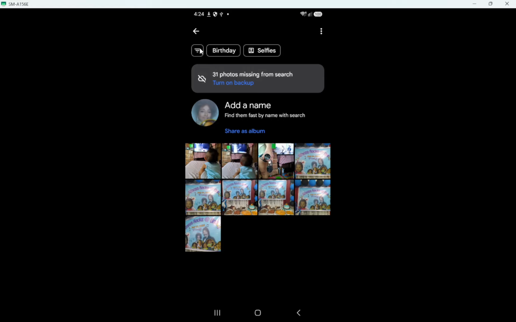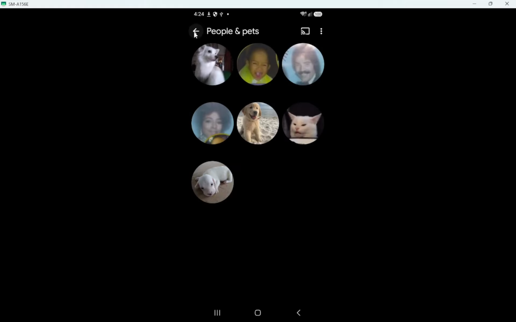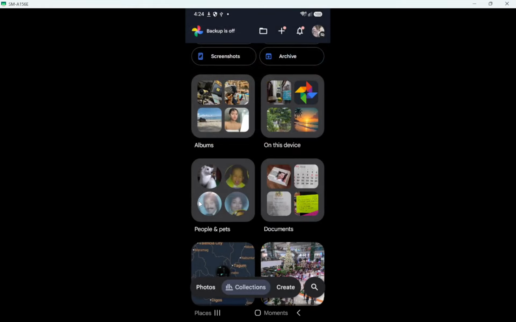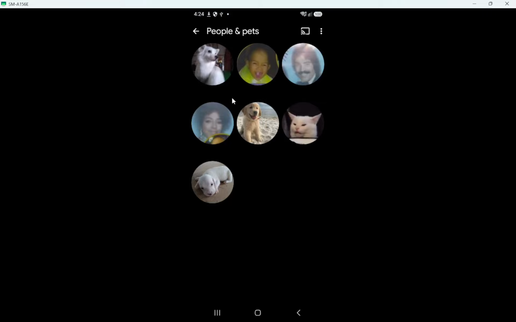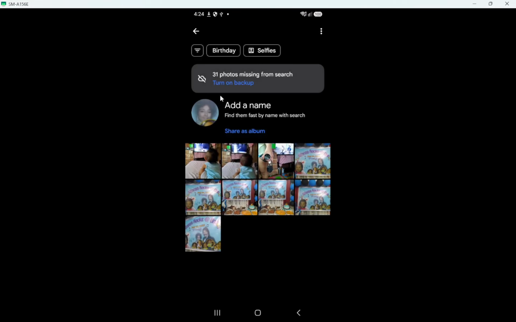Now let us add a name, starting from the Collections tab, then People and Pets. Make sure that page with all the face circles is open on your screen. Naming people here makes them much easier to search for later using the search bar at the top of Google Photos. Tap the person's face group that you want to label.